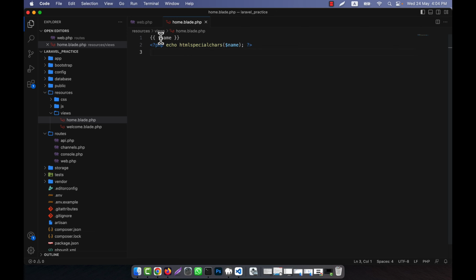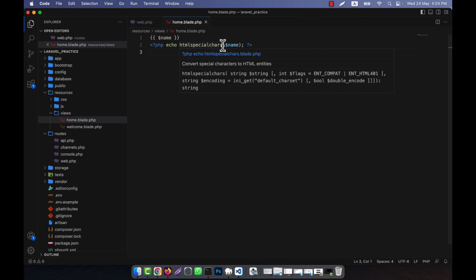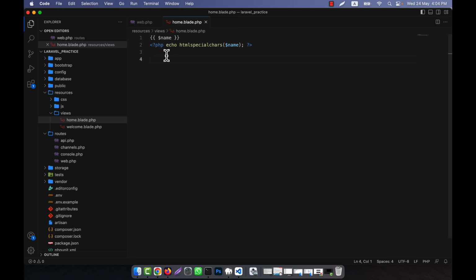This will automatically escape the data like this, with htmlspecialchars, in order to protect against XSS attacks. But if you want to show the data in this format and do not want to escape the data, how will you do that? Using the blade syntax. In order to do that, just put one curly brace, not double, and then use this symbol, and in the end also use this symbol, and here put the variable name. So this is actually the equivalent of this without escaping the data.